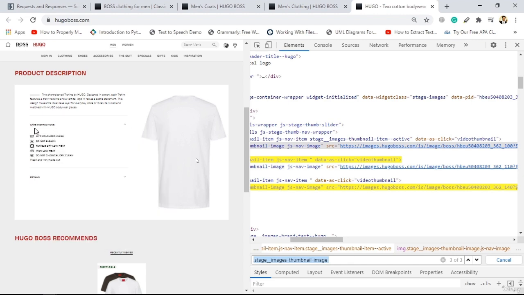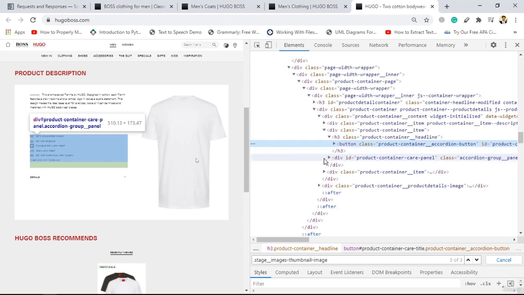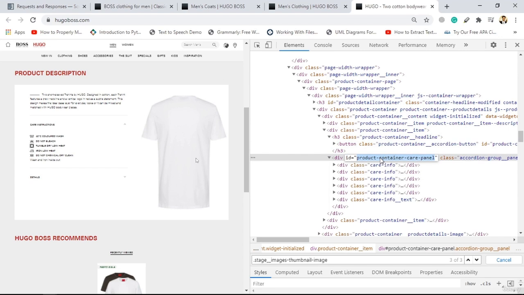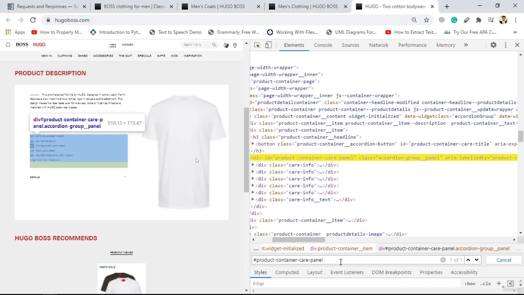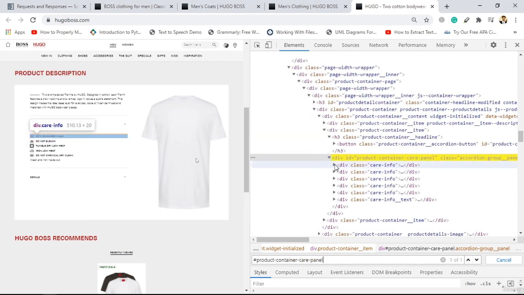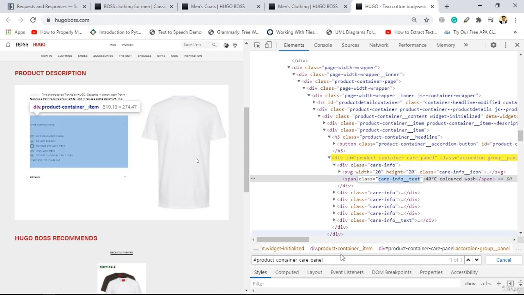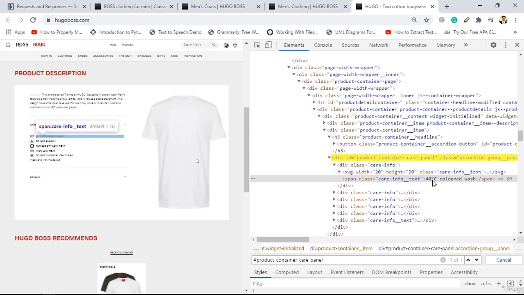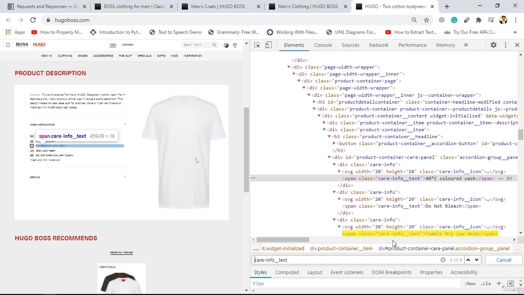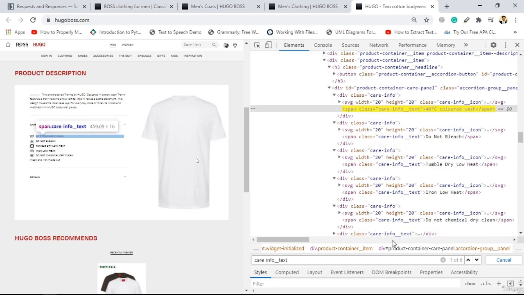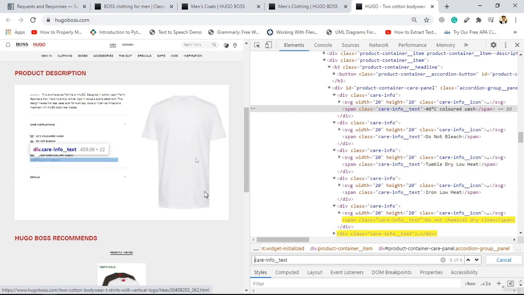And the last thing I want to extract from this page is the care instructions. So here, if we inspect that, now we are getting the ID. That's quite good, because as soon as you get the ID, you can directly refer to it. Inside this ID we are getting the class. So I think we can directly go for care info text, right? We can go for this span, because this span contains the actual text for the care info. So we can go for this, enter, enter, enter. Yeah, it is taking us through all of the care points.